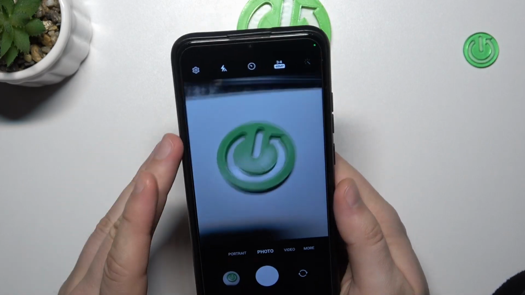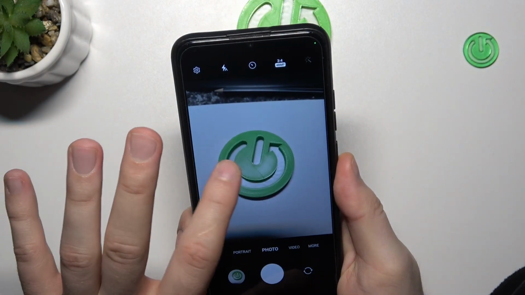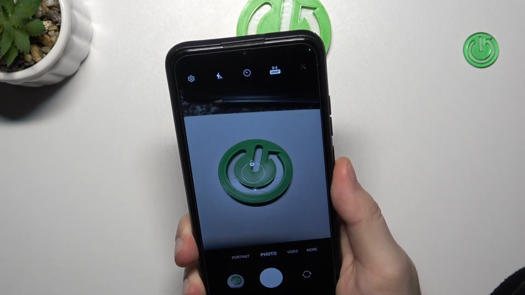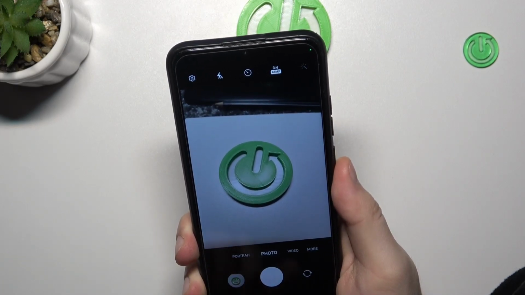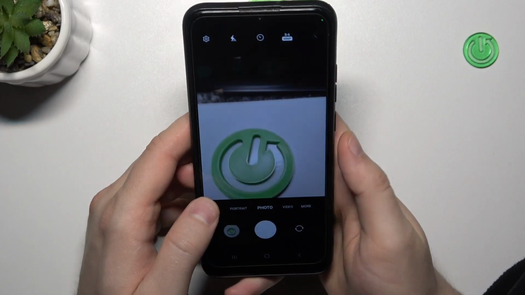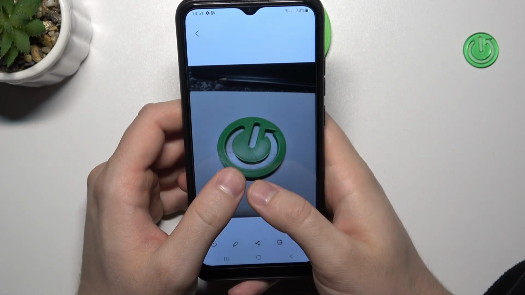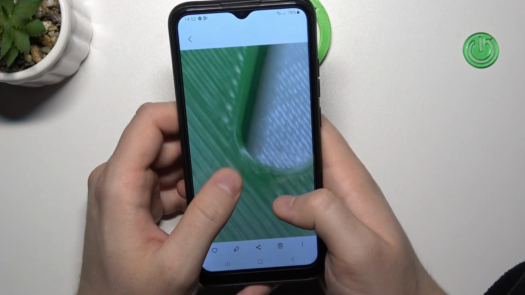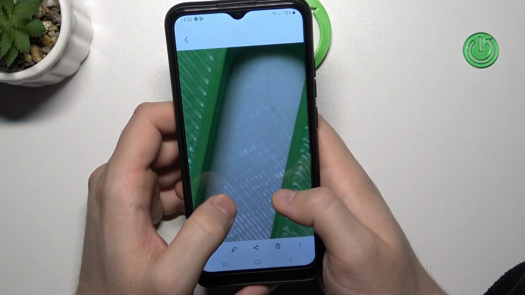Then just simply hold your phone steady, catch focus, and then take photo while holding your phone steady. That's very important. Next you can open this preview and just take a look for the details. As you can see, we can find more details than in the normal photo mode.